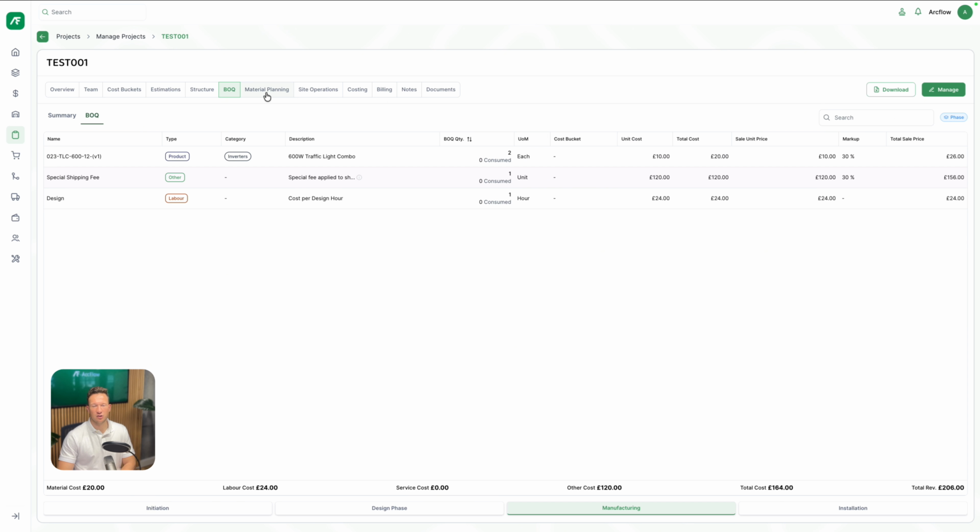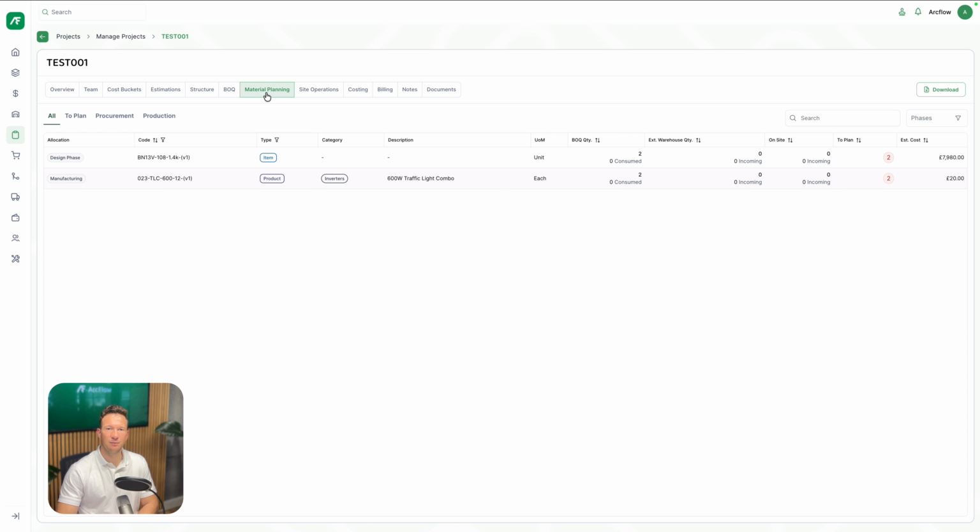Now, this is where it starts to change a little bit. The material planning section will take everything that you need to procure and everything you need to produce and bring it together so you can see that list. And it's broken up into 4 sections. The all section is the total list. This is everything that was either requiring to be procured or requiring to be produced or manufactured.